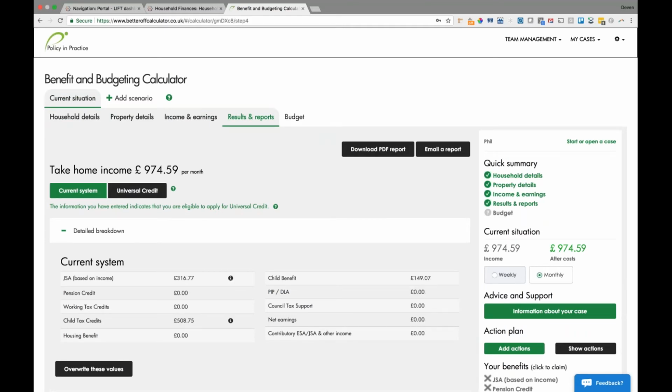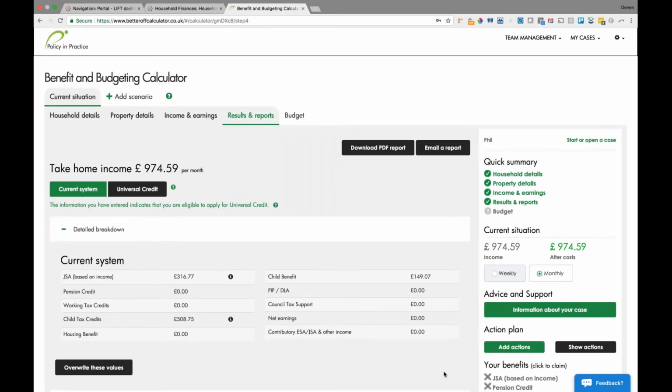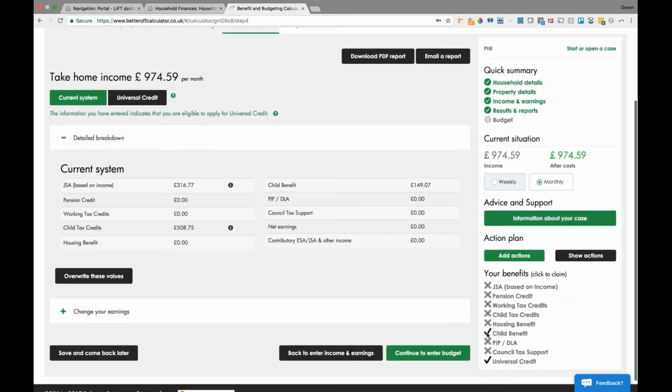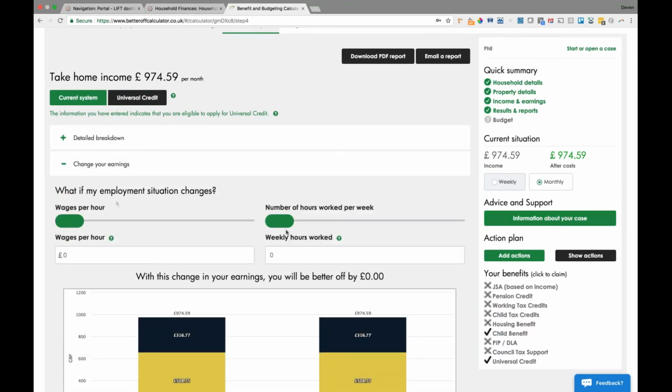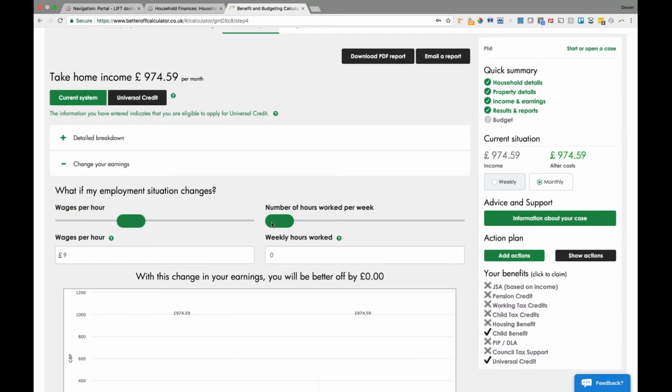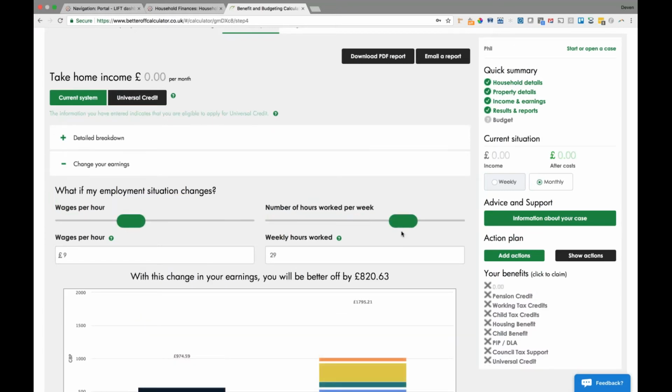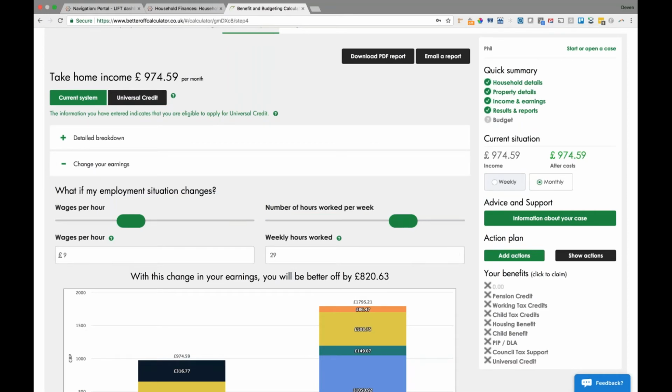Child benefit, in this case, universal credit, and how to apply. What would happen if he were to increase his earnings? Actually, let's give him a job. In this case, if he worked full time, he'd be £820 per month better off, and there are actions he might be able to take. In this case, there's nothing there.